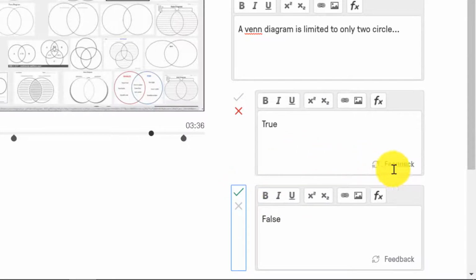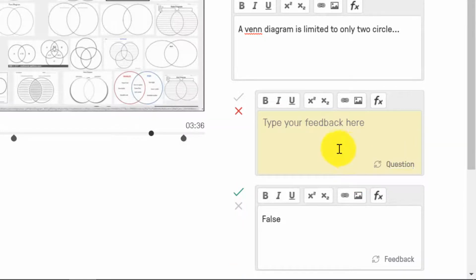Now if you wanted to, you could leave feedback. So if they answer this, you can leave feedback and say, no, a Venn diagram can have more than 2 circles. And then if you wanted to leave feedback, you could do it here as well.